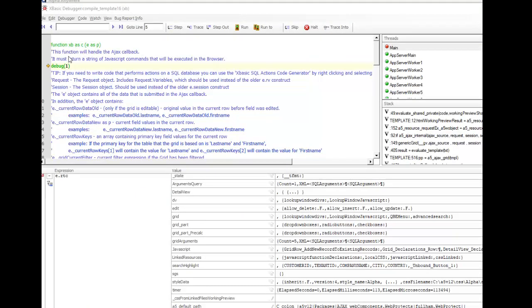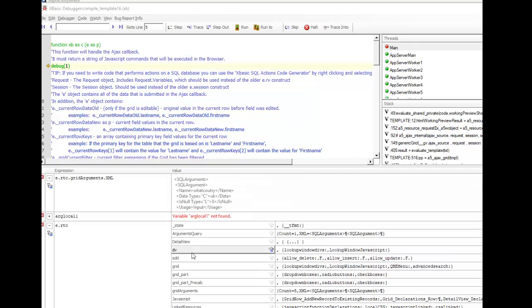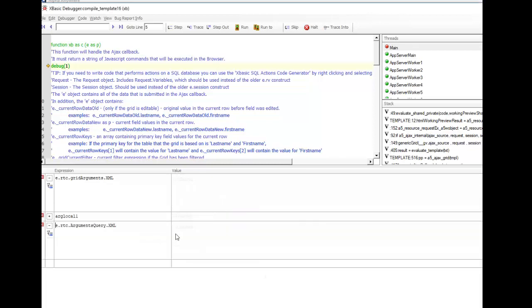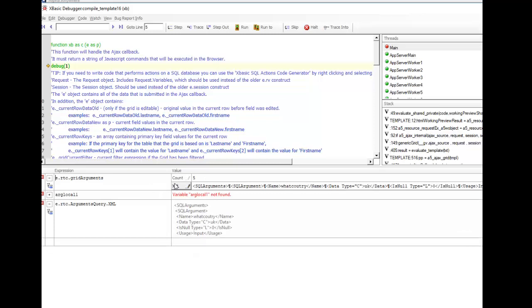So as you can see here, we're inside the AJAX callback function, and we have access to e.arguments query, which only has one argument because there was only one argument that was actually used in the grid filter expression in the grid SQL, but e.rtc.grid arguments has 5 arguments, which were basically the argument that was used in the query itself and also the 4 other arguments that were passed in.